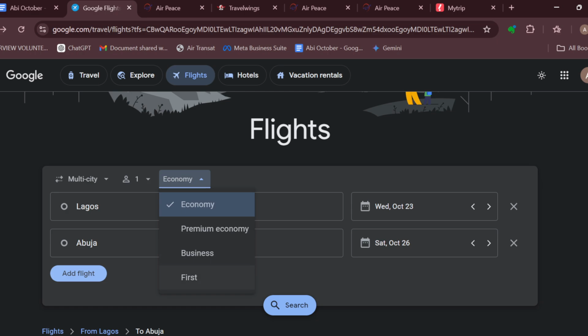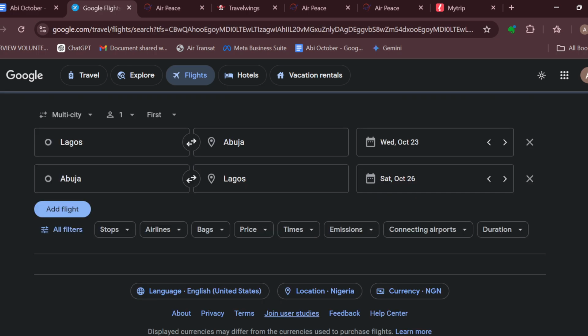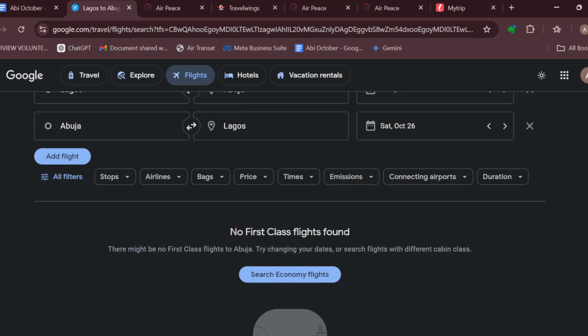This is where you'll see the first class option just below the business option. So click on first class, and then click on search. After clicking on search, first class flights will be displayed.